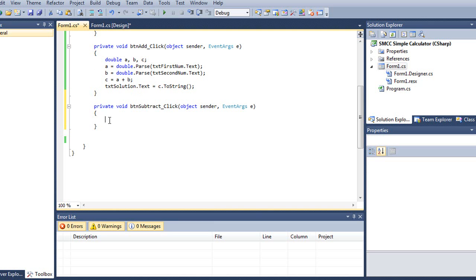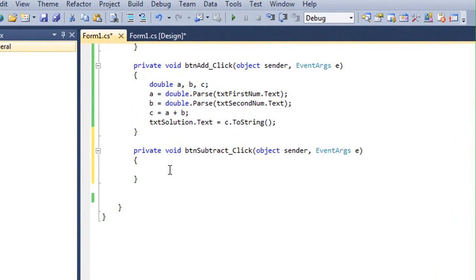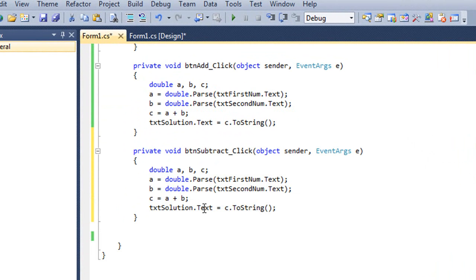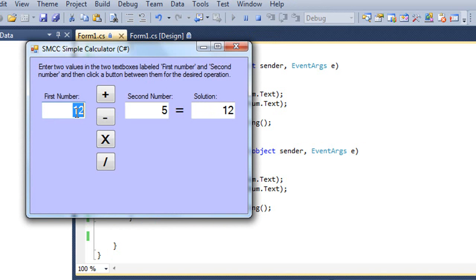Now my code here is basically going to be almost identical to what I did up on the addition code. So what I'm going to do is highlight through that code. I'm going to copy it, and I'm going to paste it. And all I need to do is change this plus sign to a minus sign. I'm going to do a subtraction operation. Now let's test that. So I'm going to start debugging again. And I'll take the default values here, 12 and 5. So if I click the minus sign, it tells me that 12 minus 5 is 7.